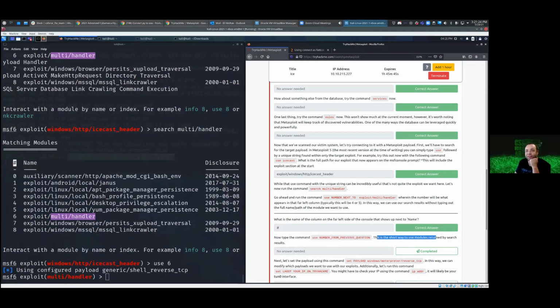All right, so this is a short way to use modules. Okay, completed. Now let's set the payload using this command, set payload Windows Meterpreter reverse TCP. This way we can modify which payloads we want to use with our exploits. Remember I said the payload is the program, the code you want to run once you've exploited the system, once you've hacked something. What's the next bit of code you want it to run?